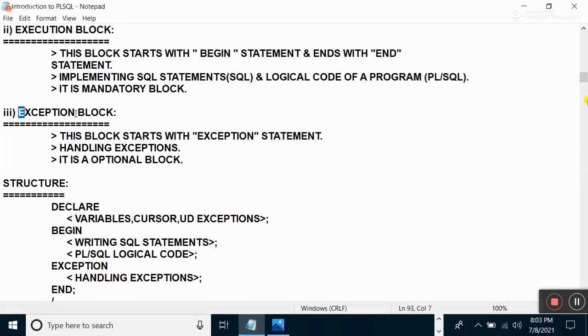The next block is called the exception block. This block starts with the EXCEPTION statement and handles exceptions. We know that when we write programs, we definitely get some exceptions, like abnormal termination problems. When we get abnormal termination problems, we need to handle them, and we handle them by using exception blocks. With the help of exception blocks, we can handle exceptions which occurred in the program. But this exception block is an optional block, not mandatory.